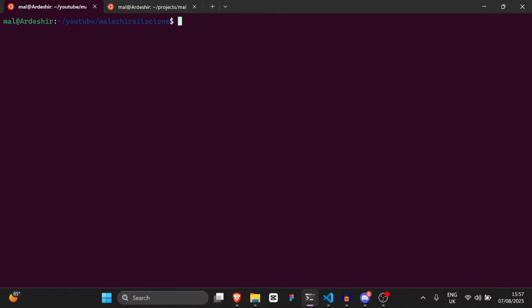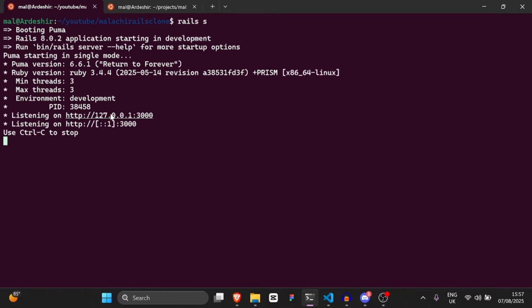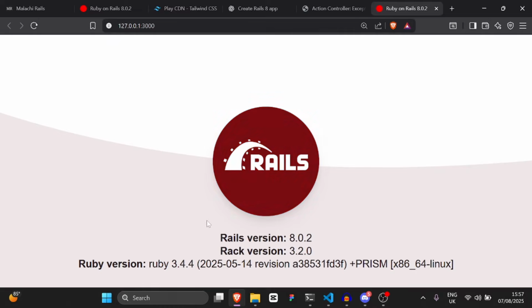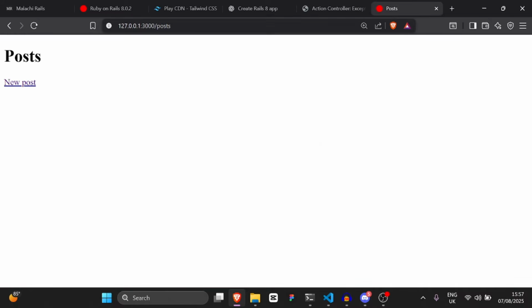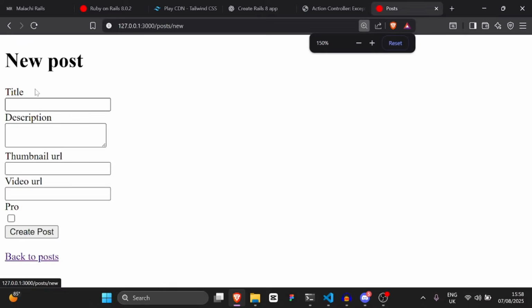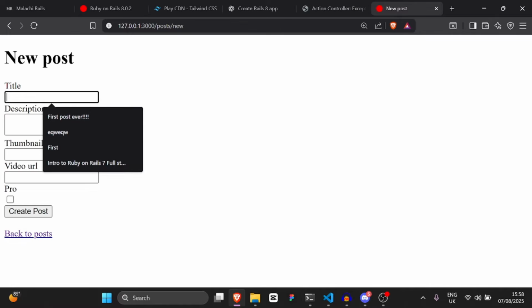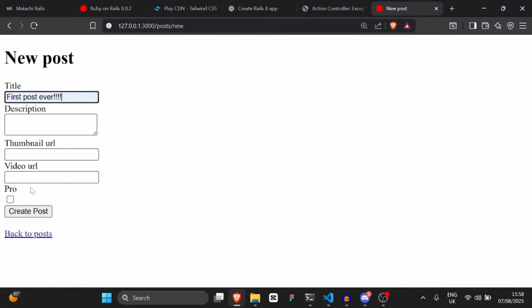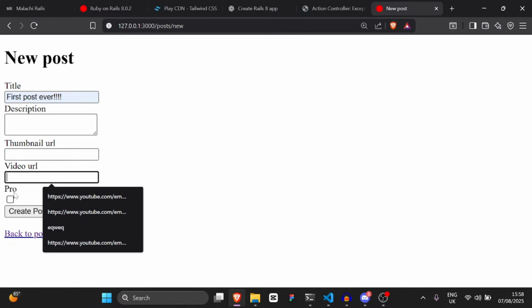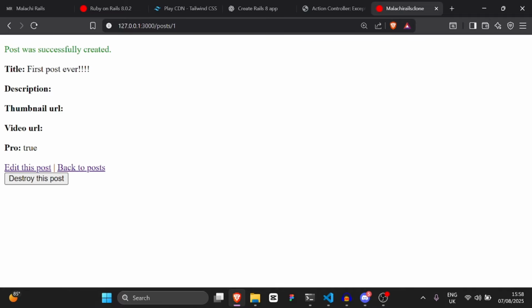So now that we've run rails db:migrate, let's run rails s. S stands for server, and we can actually just hold control and left click on the link in the terminal and then it'll open up there. And as you can see, this is the screen you want as the home screen unless you've routed to another page. And then we want to add posts into here and we can see what we've been given as a post. So as you can see here, we have create and add posts. So we can just say create post. We can add the description, thumbnail URL, video URL, and pro. Create post, and as you can see, it says pro is true and the title is first post ever.